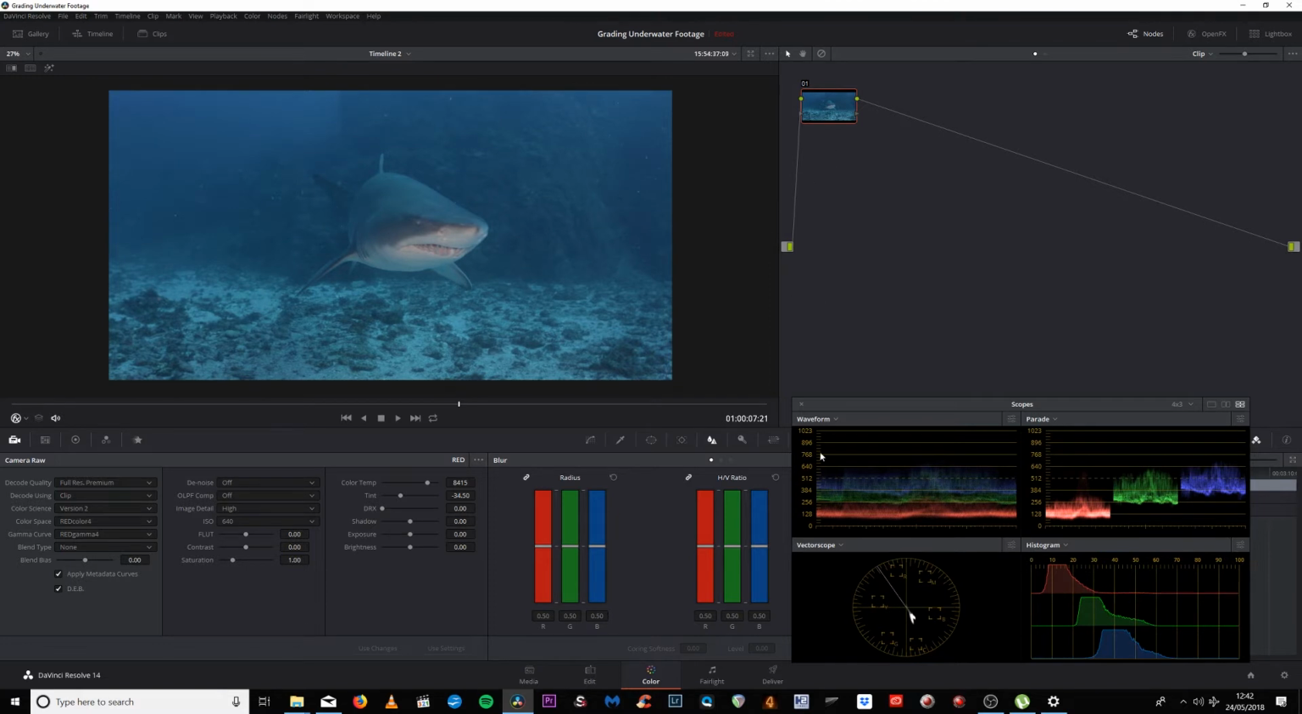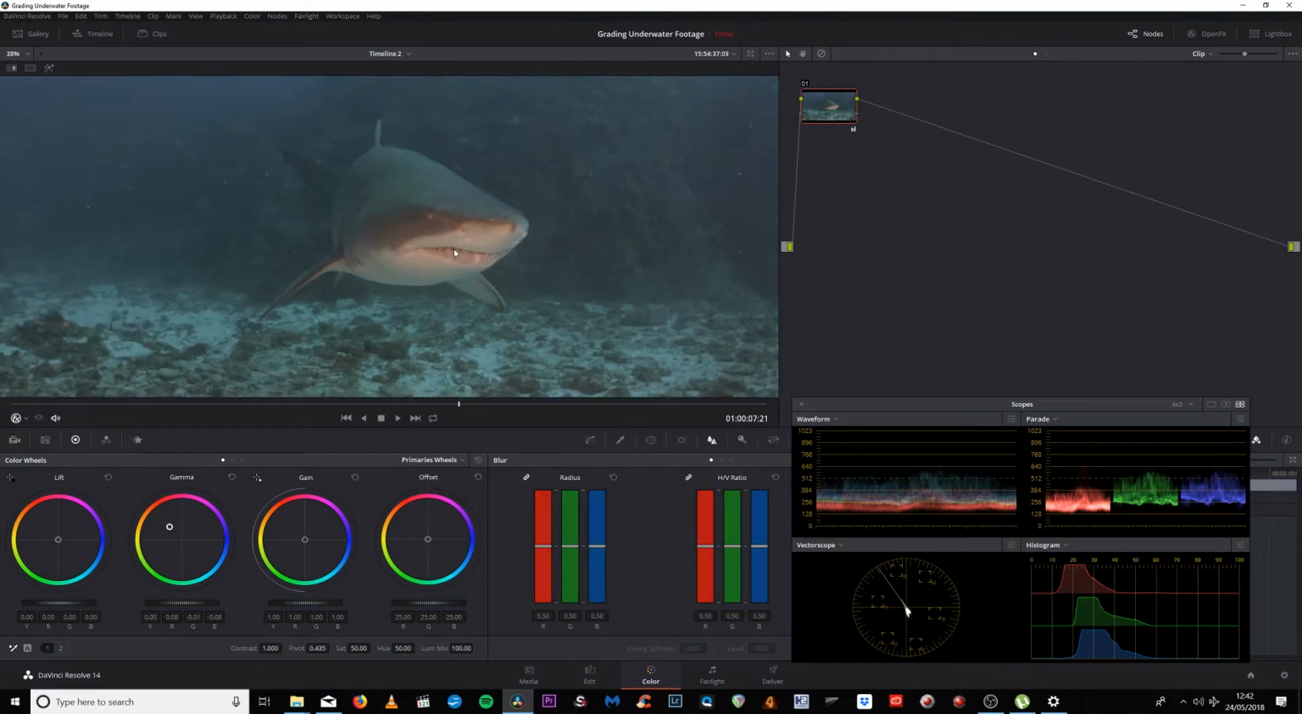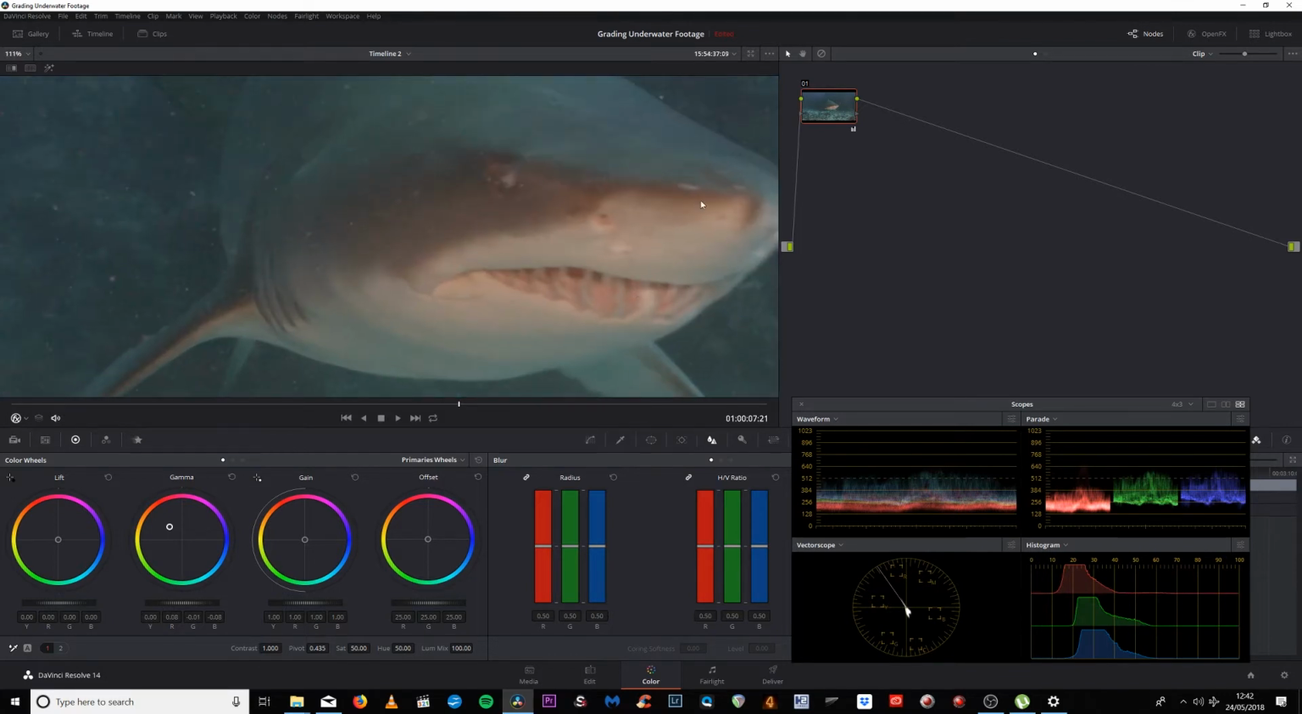Now we're going to come into the primaries wheels. We do need to warm this up a little bit more, and you'll see that it does make quite a bit of difference. So pushing towards the orange side of the color wheel, that's too much. Just bringing it up a little bit more towards the reds. Now we're getting obviously more warmth in there, but that is impacting here on the underside of the snout.